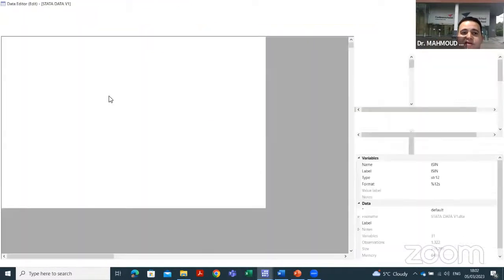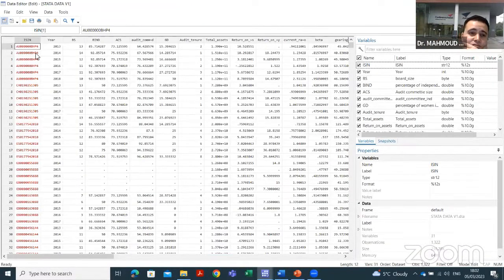Why is that? If you look in the data set here, can you see the first ISIN is repeated 6 times? Why? Because I have the data for 6 years. Might be in your case repeated 10 times, 5 times, 3 times. So I want to make Stata aware that all these ISINs are for exactly the same company.